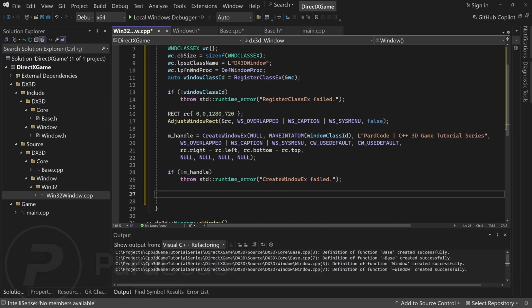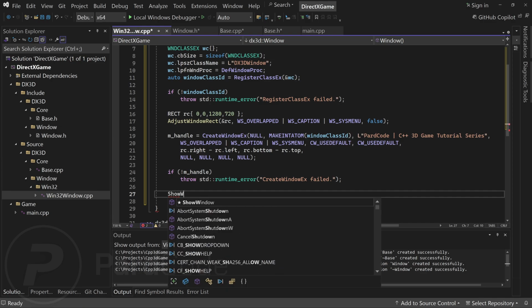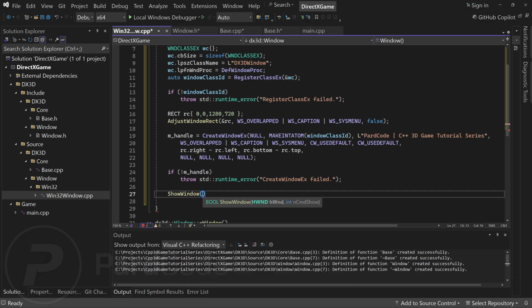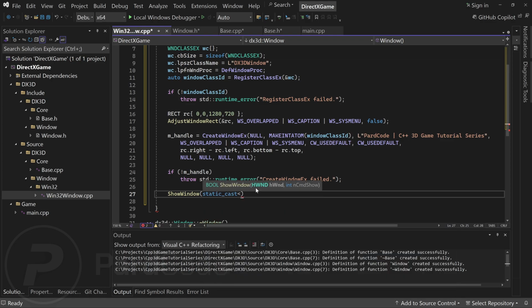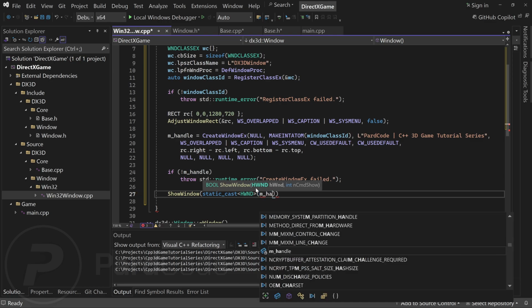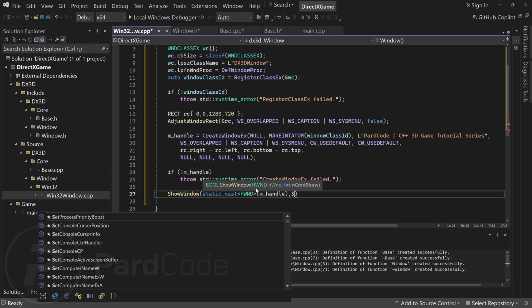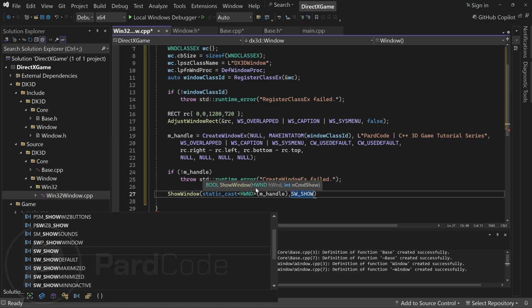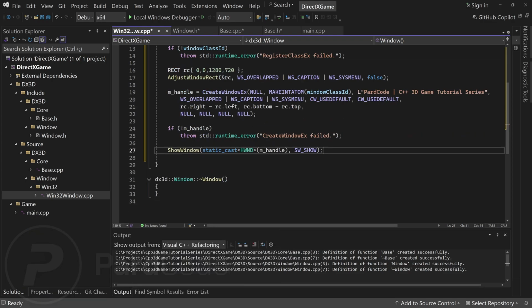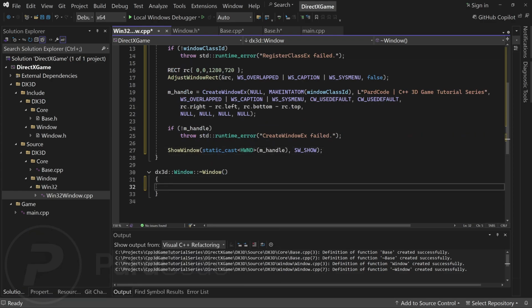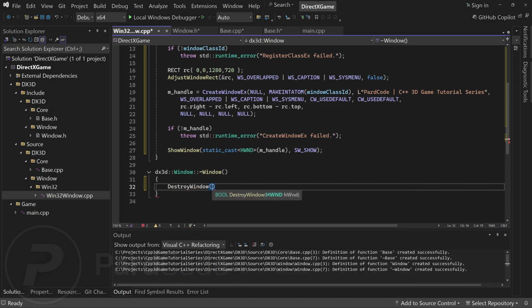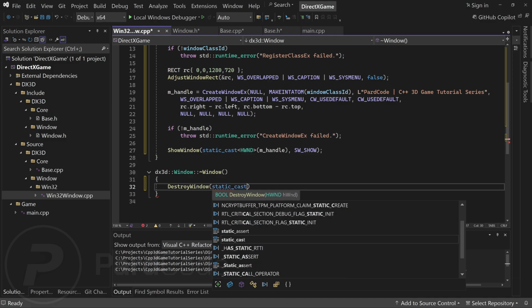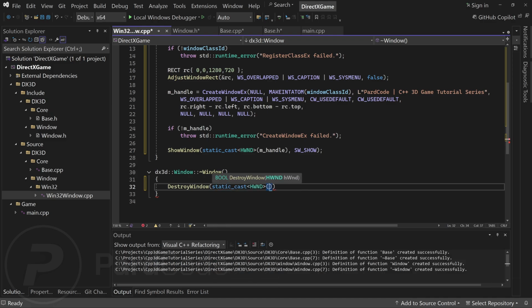Alright, let's finally show the window through the ShowWindow function. Since we are using a void pointer, we need to cast the attribute to the HWND type. Let's use the static_cast keyword. In conclusion, in the destructor, we should destroy the window instance. Let's do this by calling the DestroyWindow function.